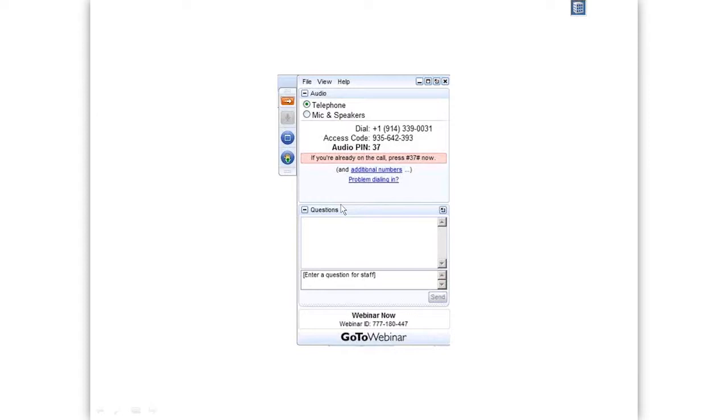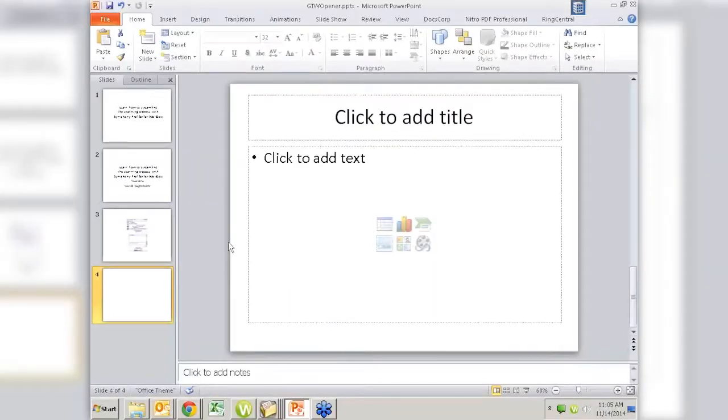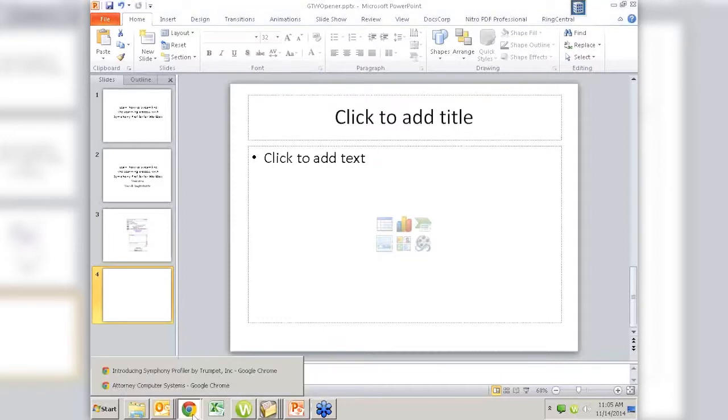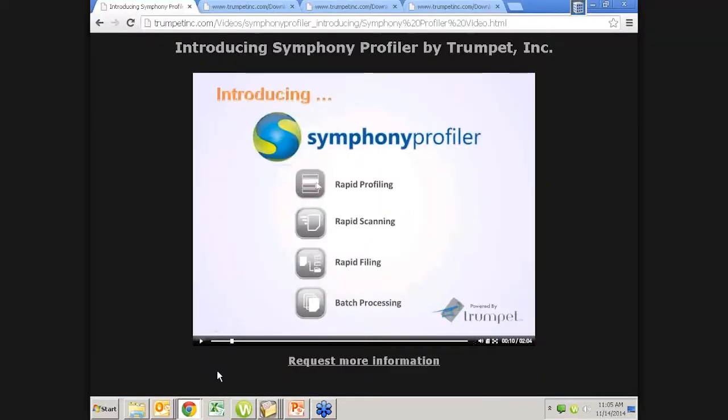So without any further ado, I'm going to press a couple buttons here and see if I can't get rid of that thing and go over to this thing and press this button here, and Symphony Profiler.